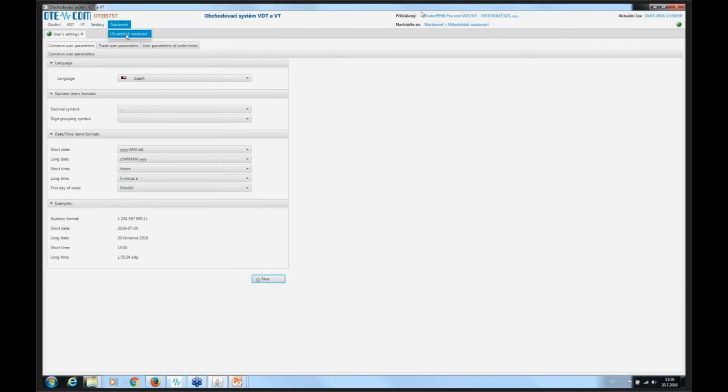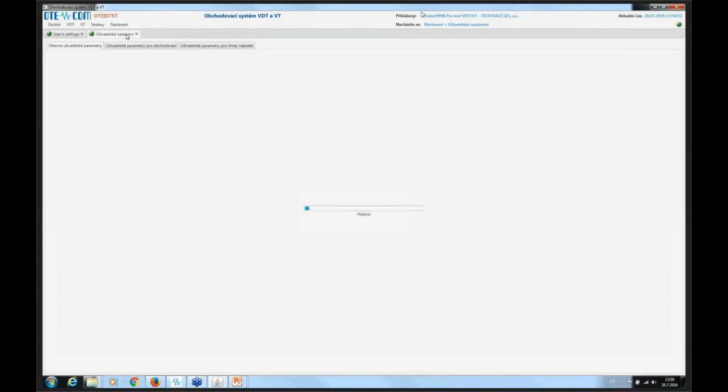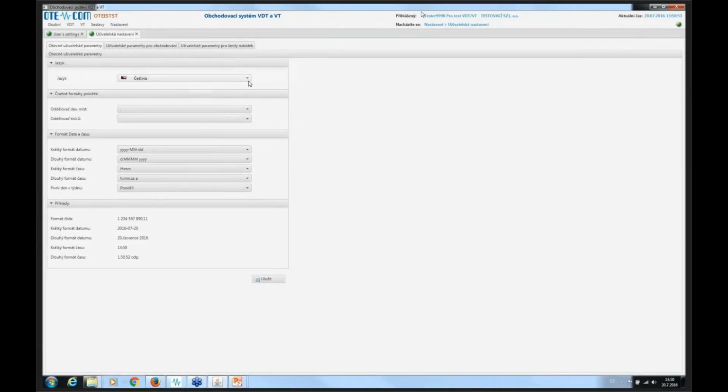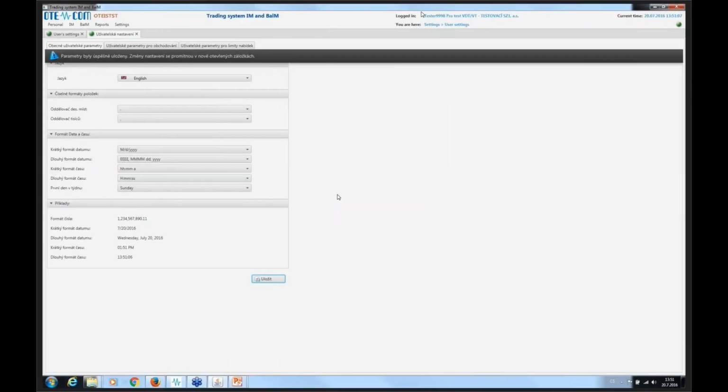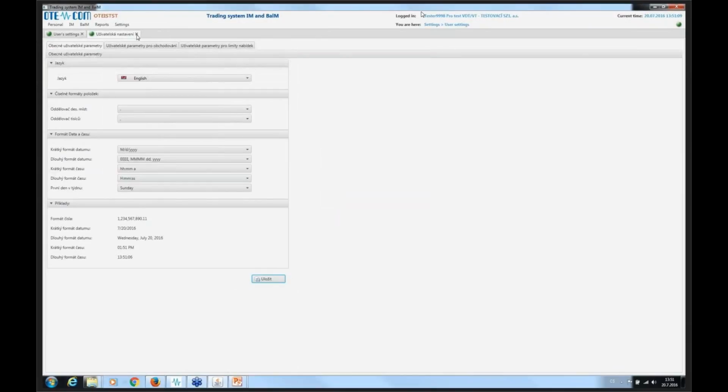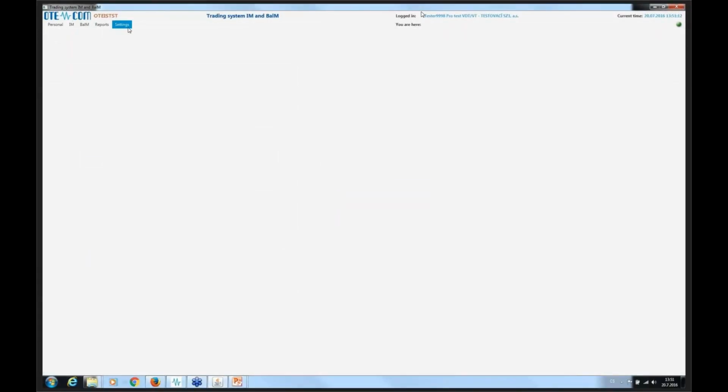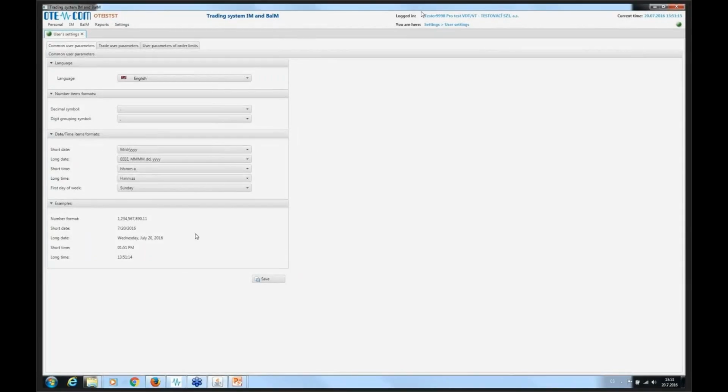So you can see that the menu is no longer in English, but now it's in Czech. So let us return to the English version again. Then the default settings are restored depending on the English version, and then I click on Save. If we open the tab again, then it's again shown in English in the last version selected.